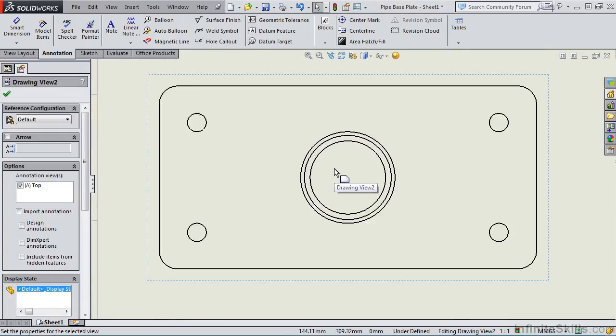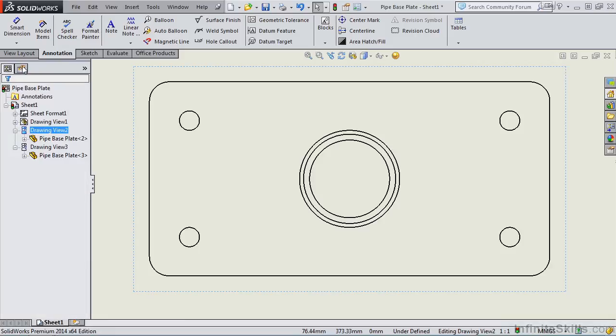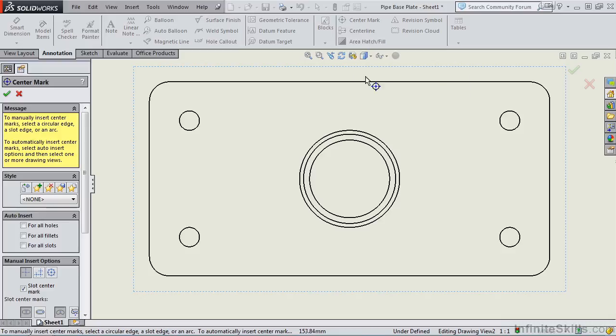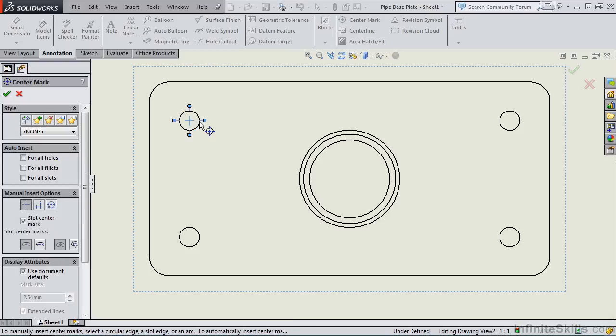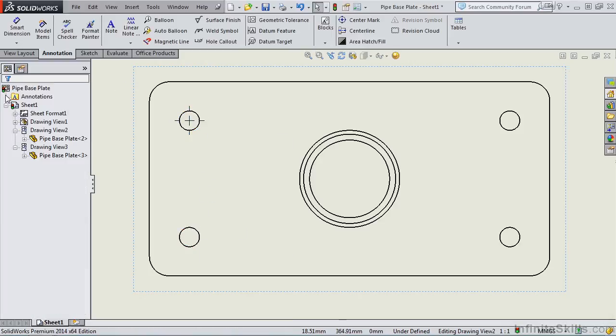So let's zoom up on this top view. And then we'll select the center mark command from the annotation ribbon. Now, if we simply have one or two holes to place center marks in, it may be just as quick to select each edge and then close out of the command.